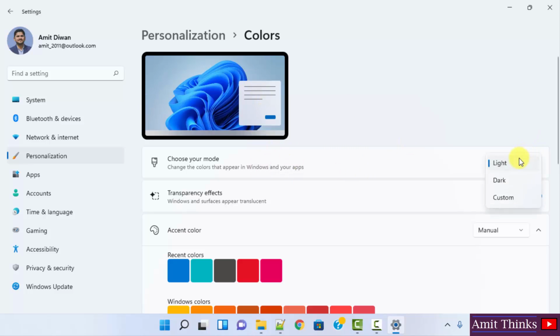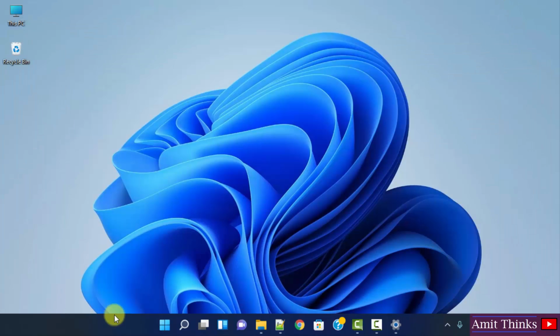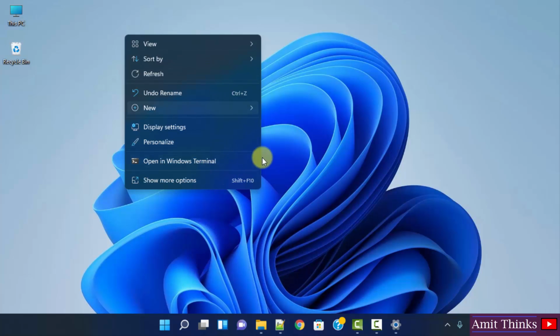You can go to the drop down and set the custom as well as dark color. We will set the dark theme. Click on dark. On clicking dark, you can see we have changed the theme to dark. Now everything is in dark color. You can see the taskbar is dark. When I'll right click, the background of the format is in dark.